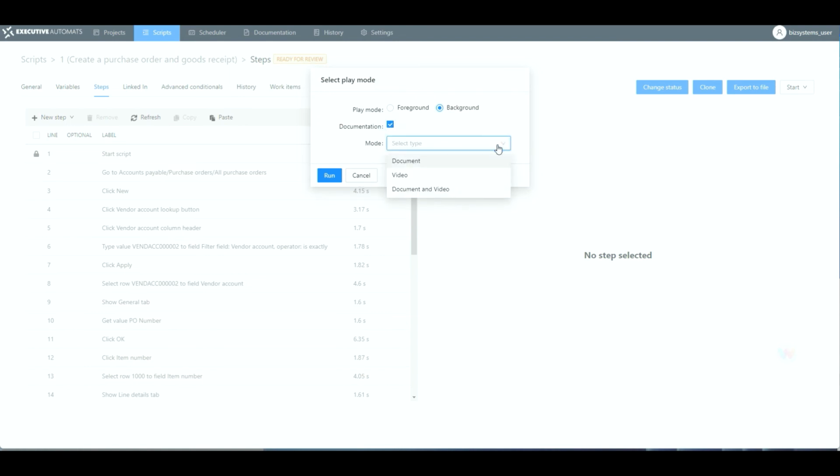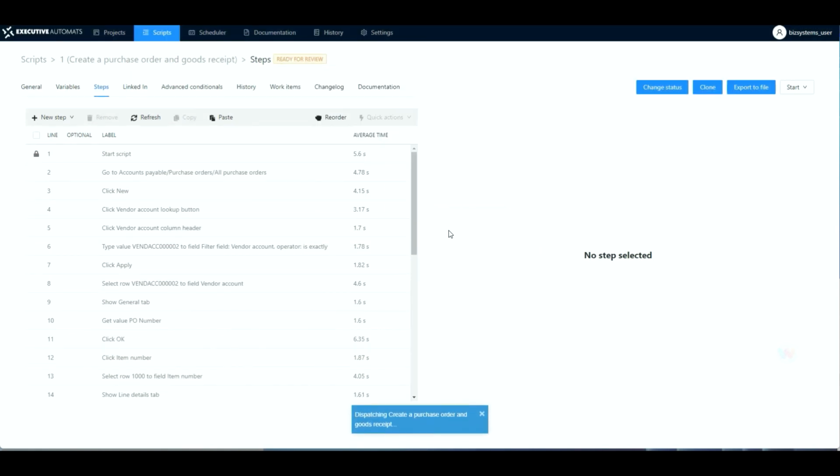The options we have is we can generate a document, which is a Word document with each step and screenshots. We can also create a video of the process, and we can also create both. So I'm going to create both of these. The video will only be saved when it's on success. So we'll click run. It will be dispatched, and this will be run on the EA server in a Chrome web browser in the background, so you can carry on with any work.